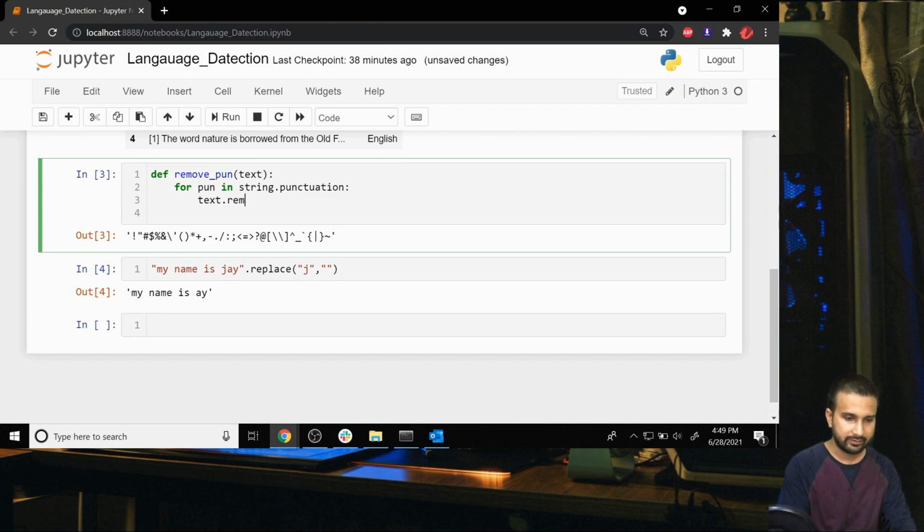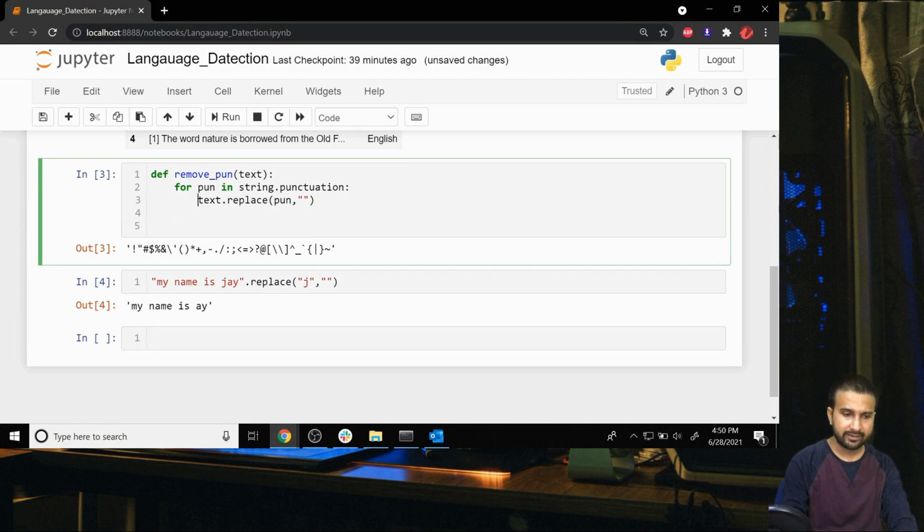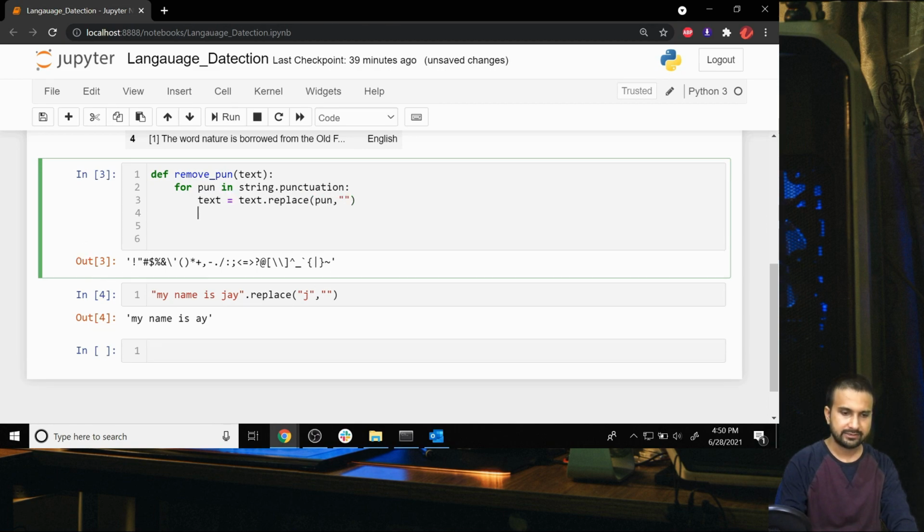So we will write replace here, and since pun is iterating, we'll write pun and replace it with an empty string. Then we also need to save it, so we'll save it inside text only. So I'll write text equal to text.replace(pun, "").